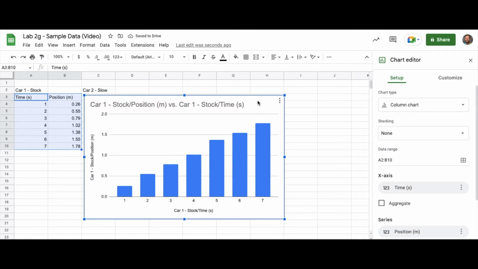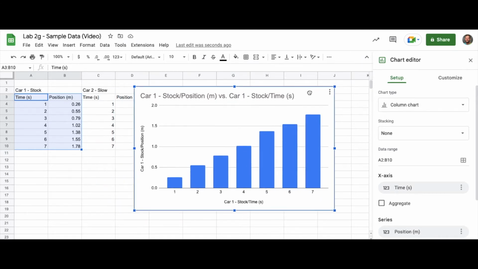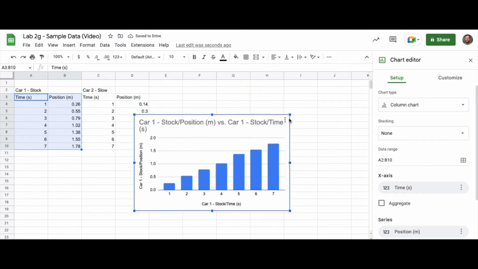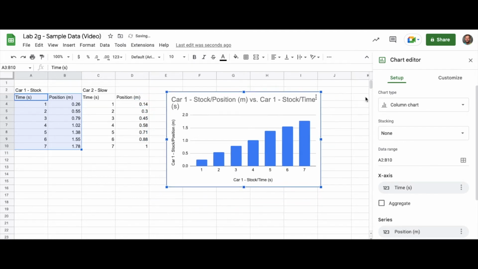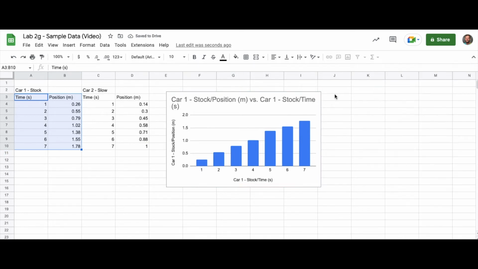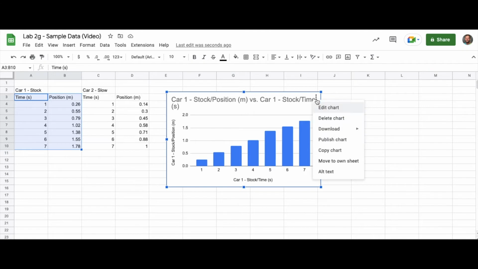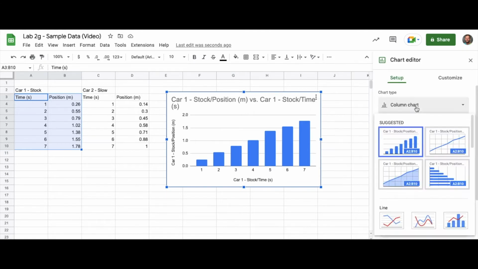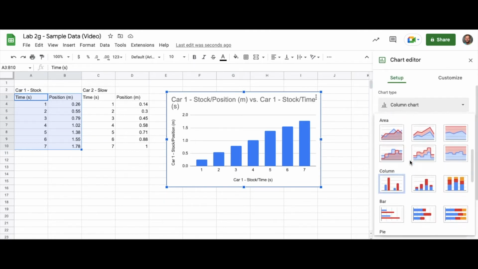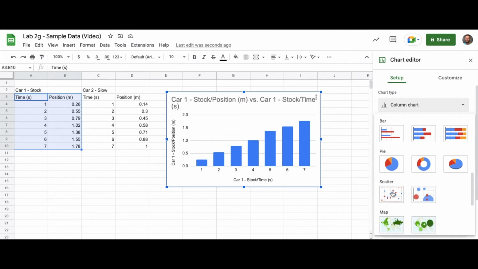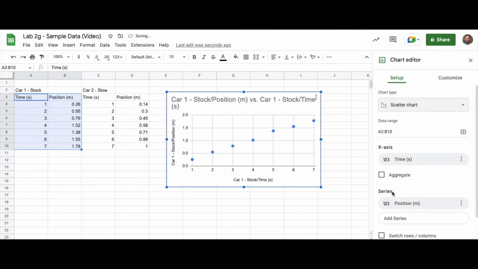Okay, so here, just by experience, I know that this is actually not the chart type that I want. What we are looking for is a scatter chart. So I'm going to go over here on my chart editor. If that doesn't automatically pop up, simply go to the three dots in the top corner, hit edit chart. I'll go to my chart type, and then I'm going to scroll down until I see scatter. I'll click on that. There we go.